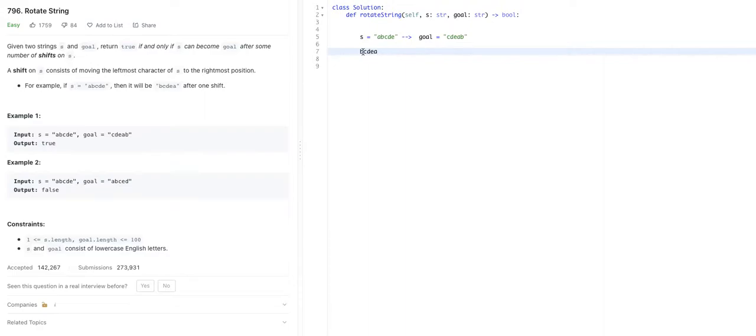Are they equal? No, they are not equal. So I'm going to remove the leftmost character and move it to the end. Are they equal now? Yes, they are equal. So we are going to return true.